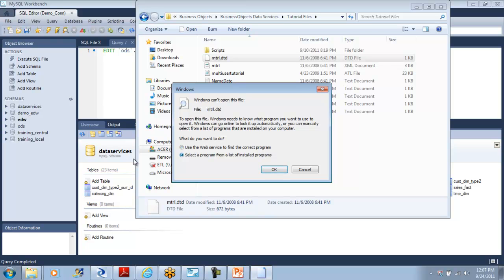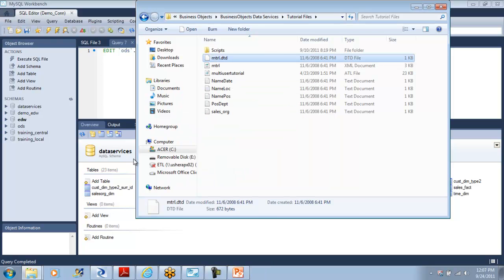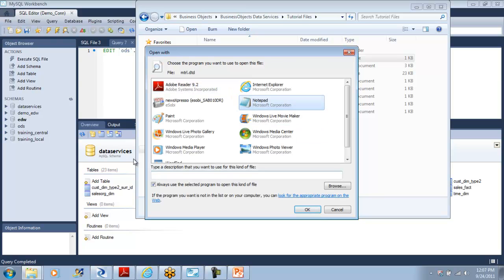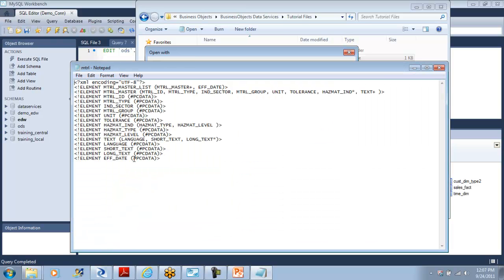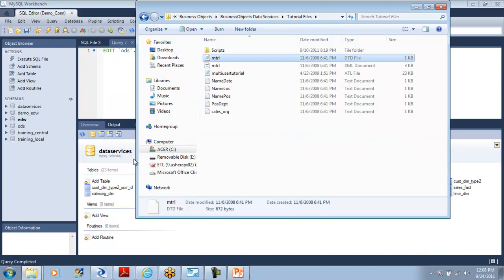Let me try to open it in Notepad. I don't know if it opens. Yes, it opened. This is some data, or the DTD file itself. So don't worry about these two things, but all you'll have to understand is this is the XML document which has the data, and this is the file format which we define. Those are the two things.